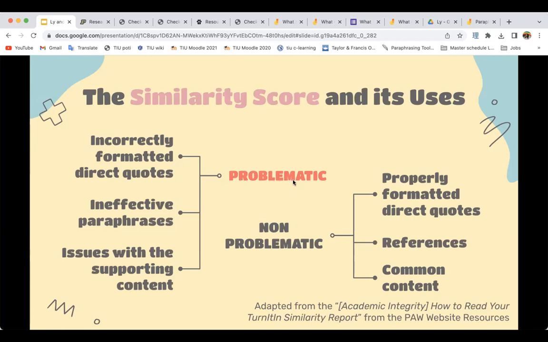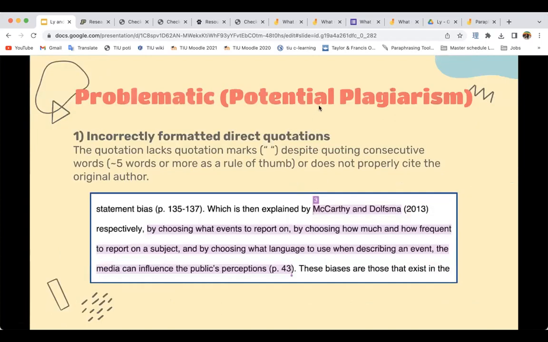Problematic highlights are basically what can actually be plagiarism. So this can include incorrectly formatted direct quotes, ineffective paraphrases, and issues with the supporting content. Non-problematic highlights, which is basically not plagiarism, means properly formatted direct quotes, references, and common content. So if we move on, we can look at problematic potential plagiarism.